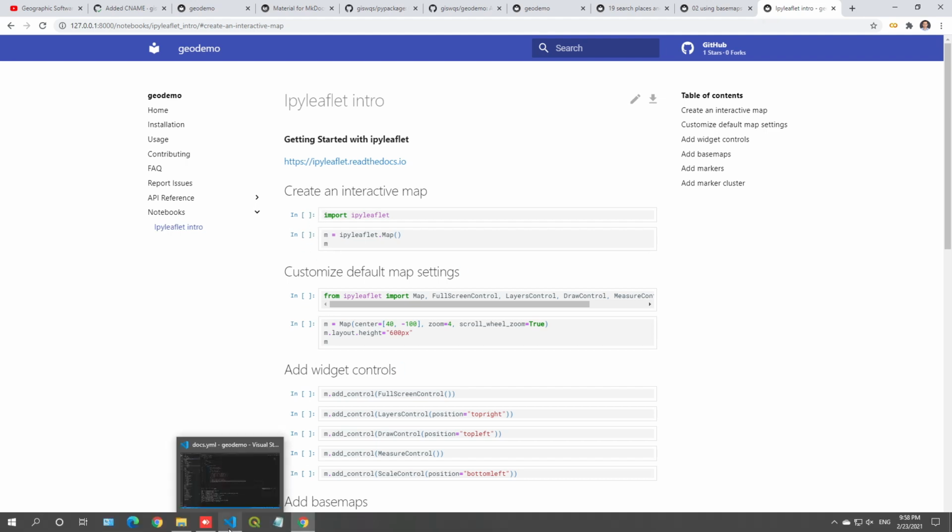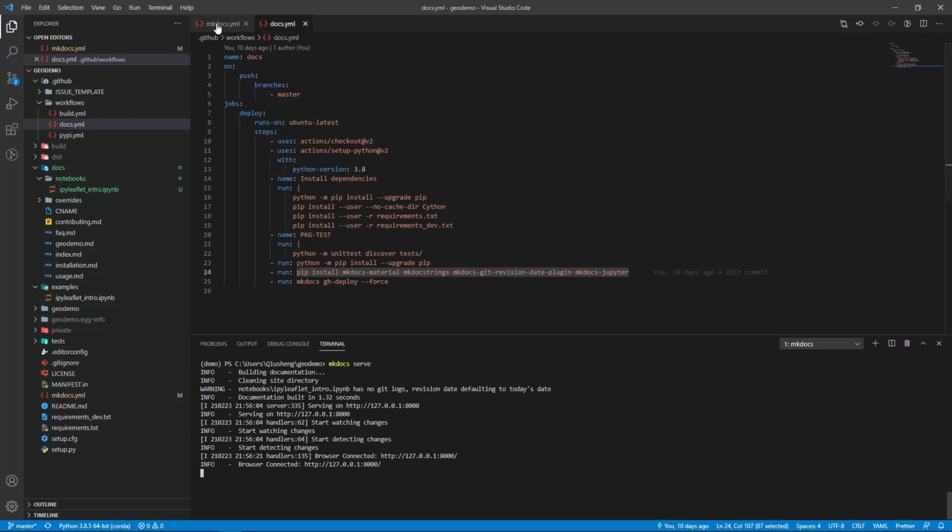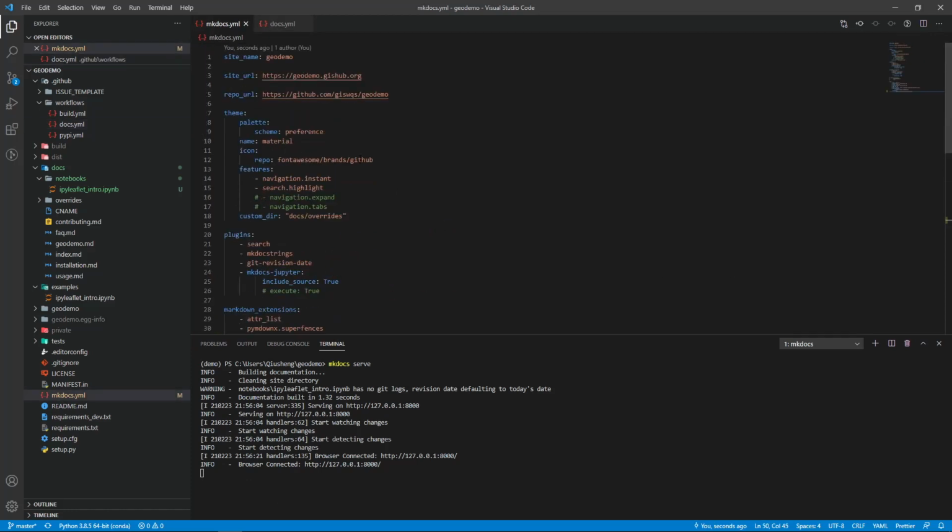So let's go back to Visual Studio Code and go back to the mkdocs. From this one, if you see plugins, the plugin here is called mkdocs Jupyter, and there's one option called execute equal to true. Because this one is commented out, when the website is being built, the notebooks are not being executed. So if you want them to be executed, you can put your cursor here and then Control slash, and you see right now this removes the pound sign, so it's going to be executed.